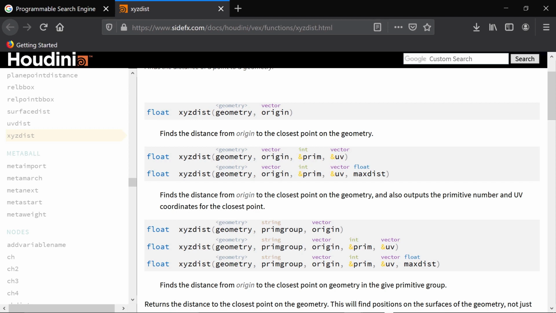So what do Prim and UV represent, though? What kind of value is this function going to give me? Well, it's going to give me the primitive number on this geometry, so the curve geometry, of the closest primitive. And then it's going to give me the UV value that corresponds to the closest point on that primitive.